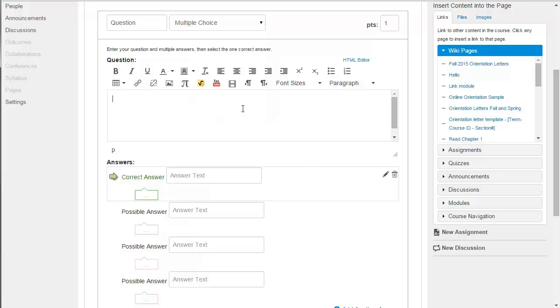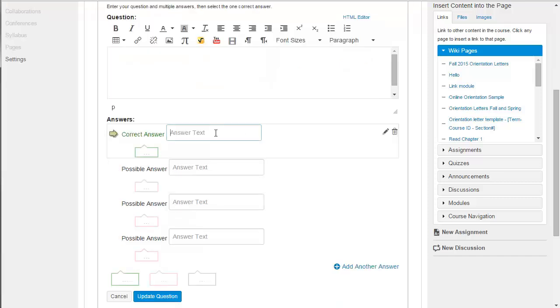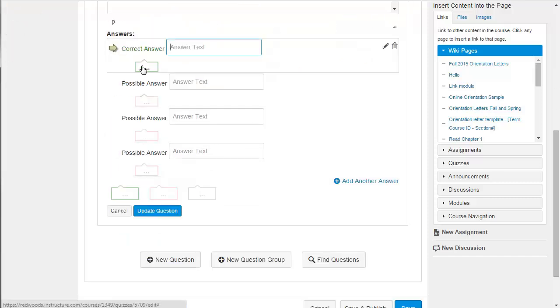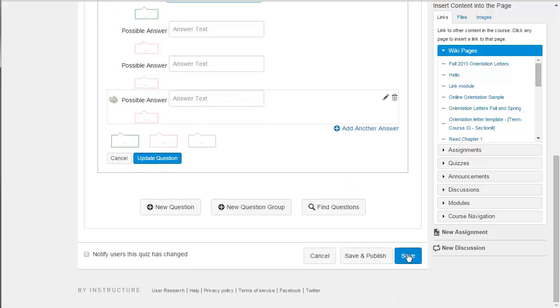They won't be graded automatically. Here is where you put in the question, you put in the answers, and you'll notice these little boxes here are for putting in feedback. Make sure that you update your question and that you save the whole quiz. Otherwise, you'll lose either part of your quiz or part of the answer.